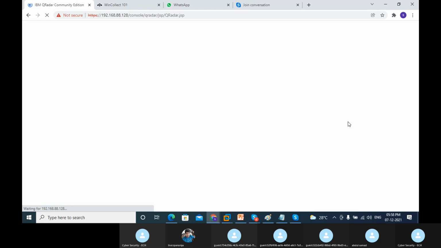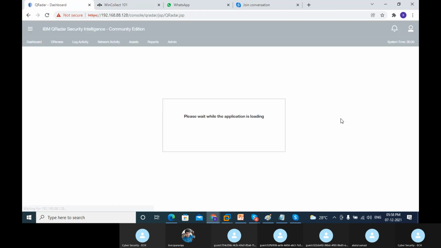So it's loading, and now it's opening. It is a heavy tool, because in the backend it's working with many different parts. So this is IBM QRadar.